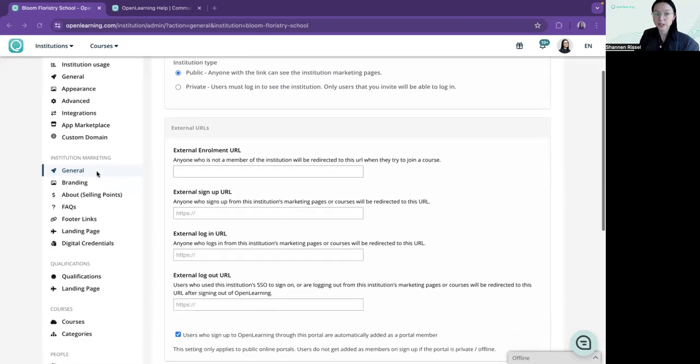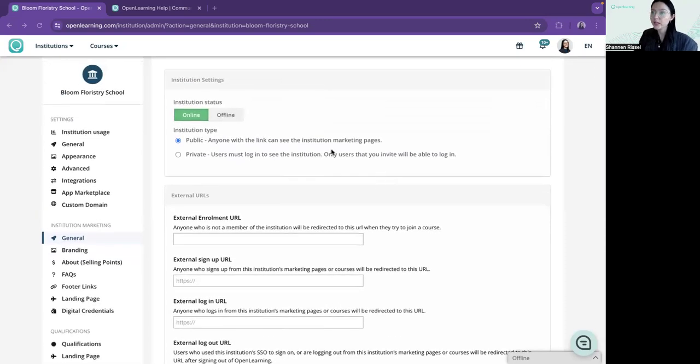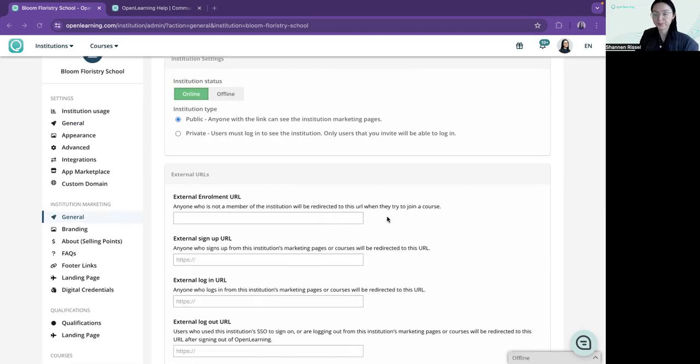Institution Marketing General. Here is where you can update your institution status to online. Online is for when you want the portal to be viewable and accessible. Offline is when only institution administrators will be able to see the portal. The institution type is either public or private. You can also set up external URLs here if you choose.